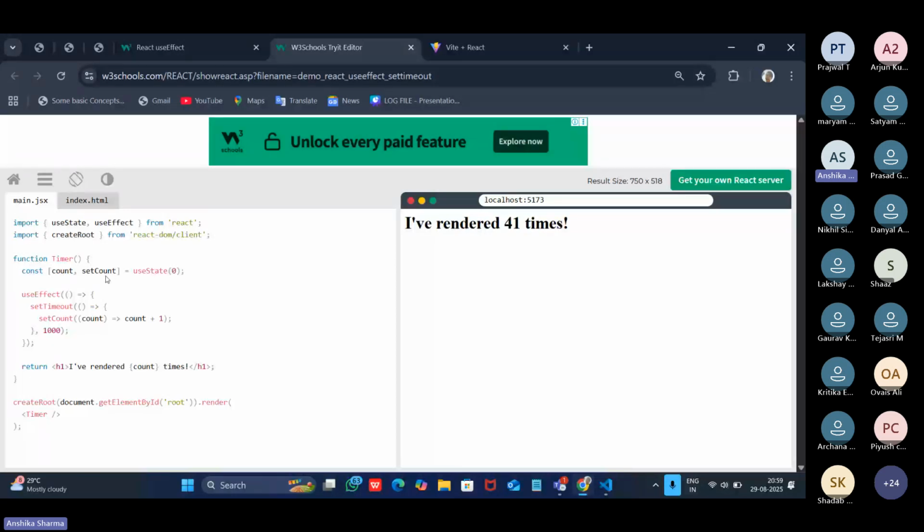So what this set timeout function is doing over here, it is changing the step count value, which is adding the count value to 1. So after this, 1000 is for 1 second. So after 1 second, it is automatically incrementing the value of the count, and that is a continuous process which is being done by the set count function over here.